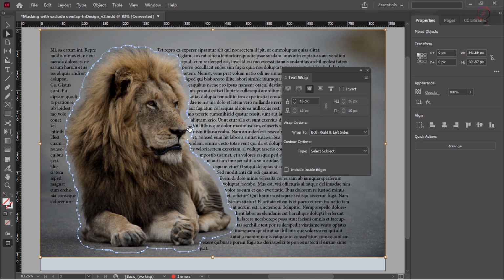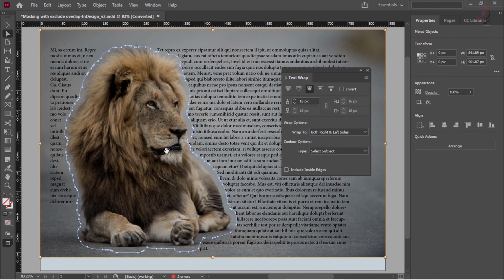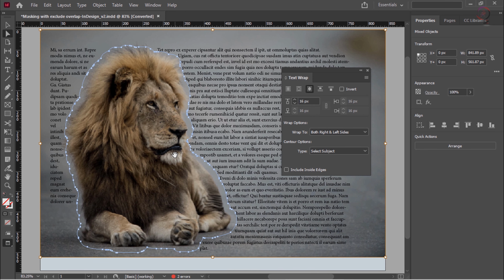InDesign displays the anchor points around the subject. To add or delete anchor points, use the Pen tool. To select or move anchor points, use the Direct Selection tool. Click OK when you finish making changes. Use Pen and Direct Selection tools to select, move, or delete anchor points. For more information, you will find a link in the description box.